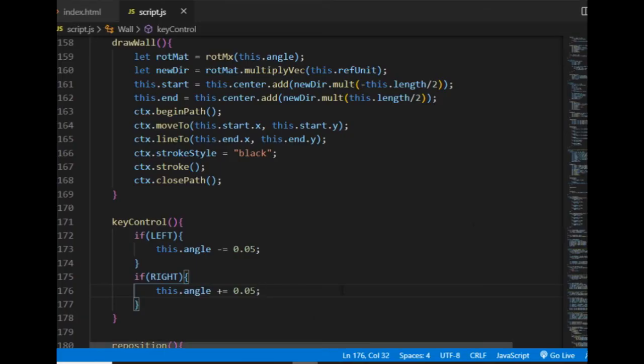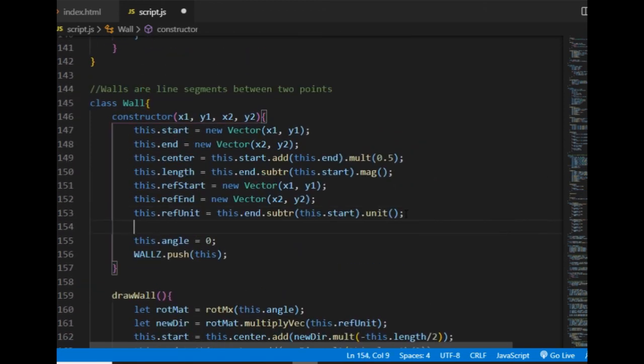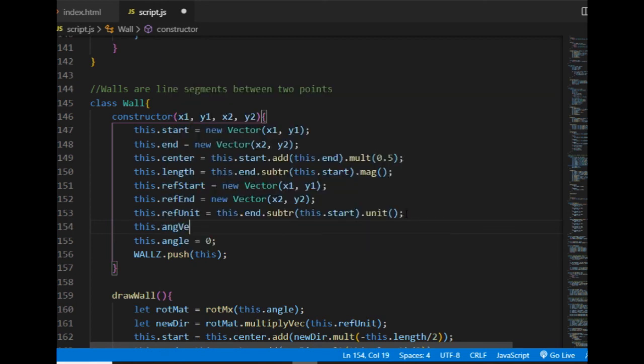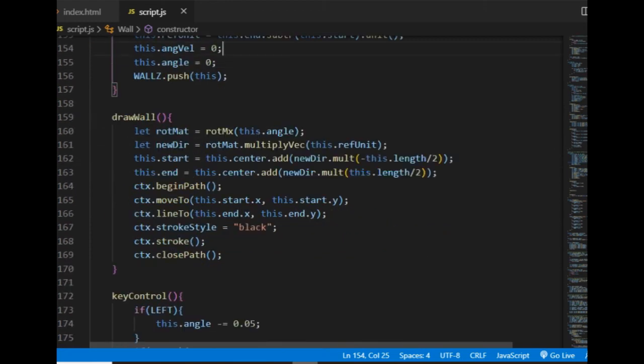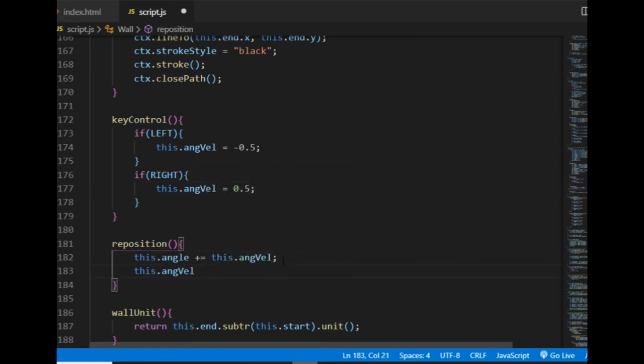One last change is that just like I didn't control the position values directly for the linear movements, but by changing the linear velocity, I will do something similar here and change the value of the so-called angular velocity, that is the change of the angle over time. I create a new property and give it a value in the key control method if the key is pressed. Then in the reposition method, I add the value of the angular velocity to the angle and multiply it by a number a bit less than 1 so that it will slow down, looking like it's getting some friction.